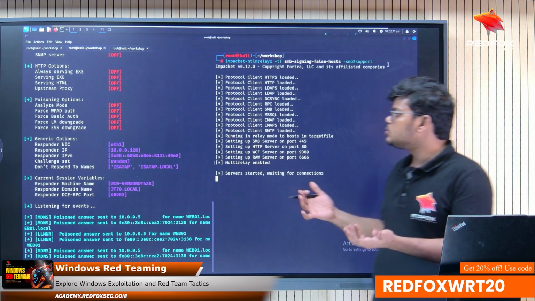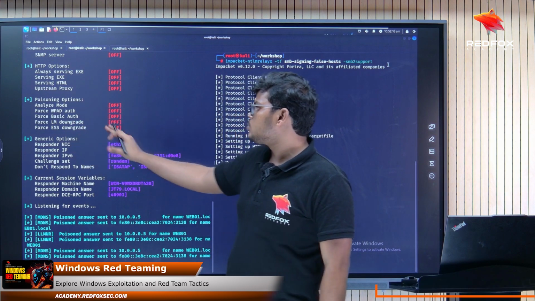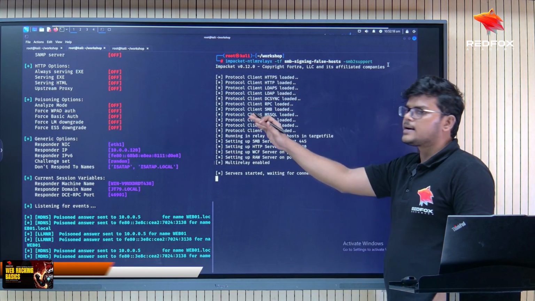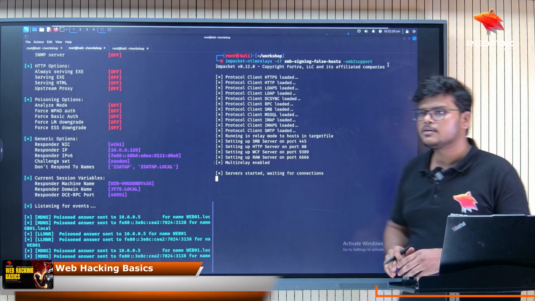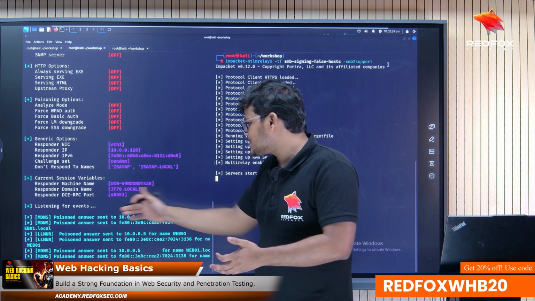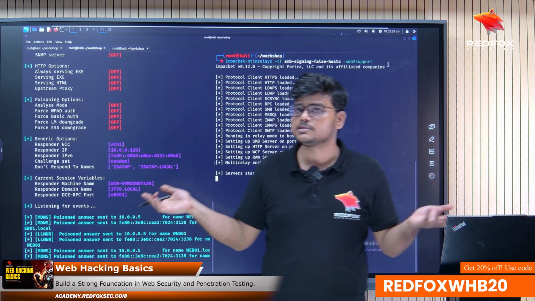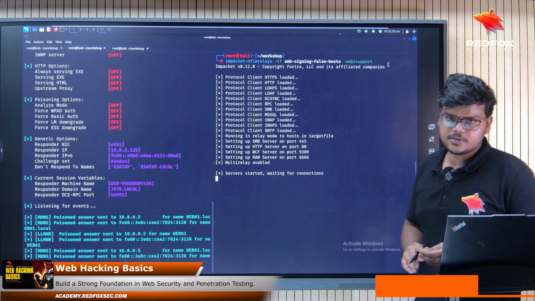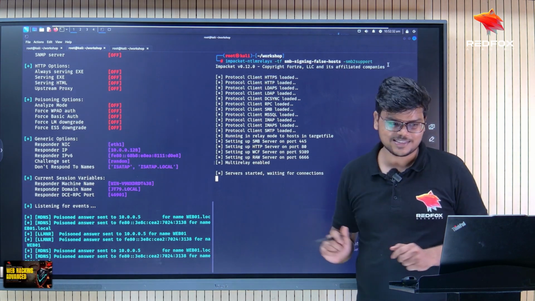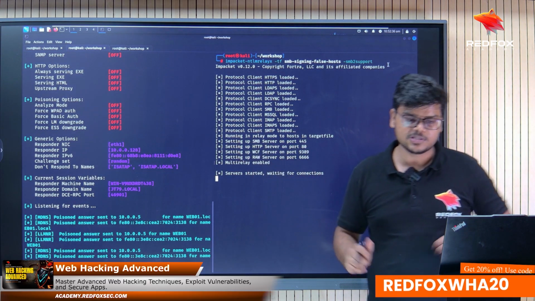That's what we also do in our real world engagements. On one tab we run the responder tool, on another tab we run Impacket's NTLM Relay X tool, and then what do we do? We wait. Actually, we generally don't wait. We just keep it running, and meanwhile we are enumerating the environment. We just don't sit and watch this window. Maybe after 5 or 6 minutes we will come back to this window and see if something comes up.